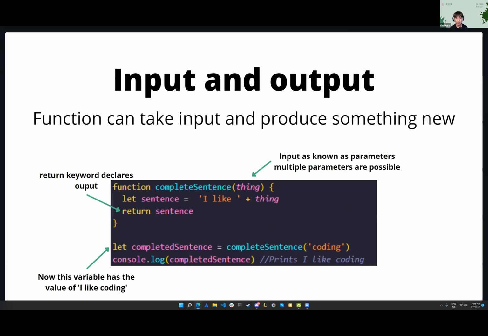So how do we take inputs and output from the user? Input, also known as parameters, goes inside the brackets next to the function name. And the return keyword declares the output. In the example I'm pointing at with the cursor, the complete sentence function is getting called. When it's getting called, you need an input, which is coding. This means the sentence variable inside the function is going to have the value I like coding, and it's going to return it. So the completed sentence variable is going to have the value I like coding. It's pretty complicated, but I hope you understand it. If I console log this completed sentence in the terminal, it's going to print I like coding.